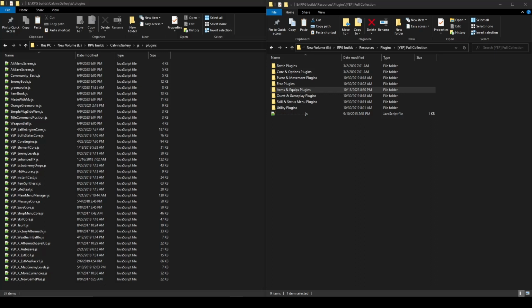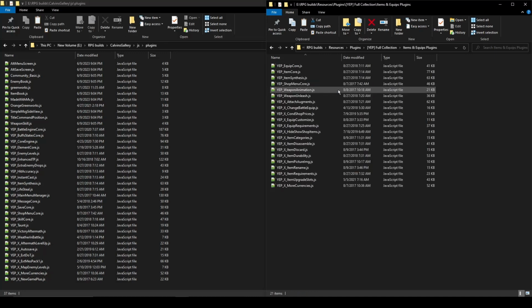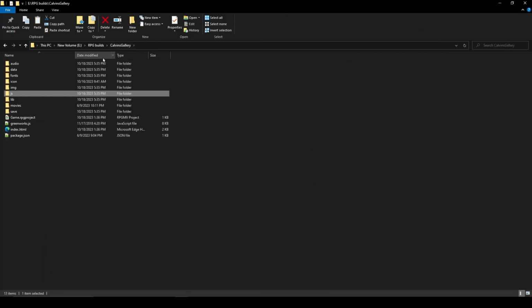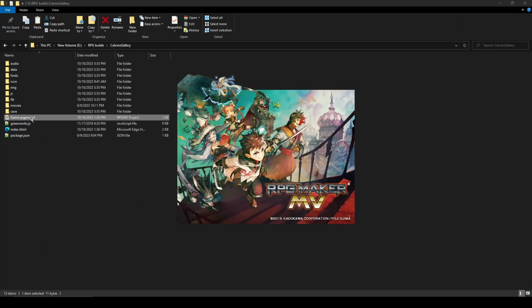So first step, as with all plugins, you're going to need to get to your plugin. This one is in the items and equips plugin set. You can buy those on their own or in the main collection. And then you're just going to item synthesis. You drag it and you drop it in. I already have it in here. It's right here, as you can see. So then once you have that open, you just go back and launch your project.